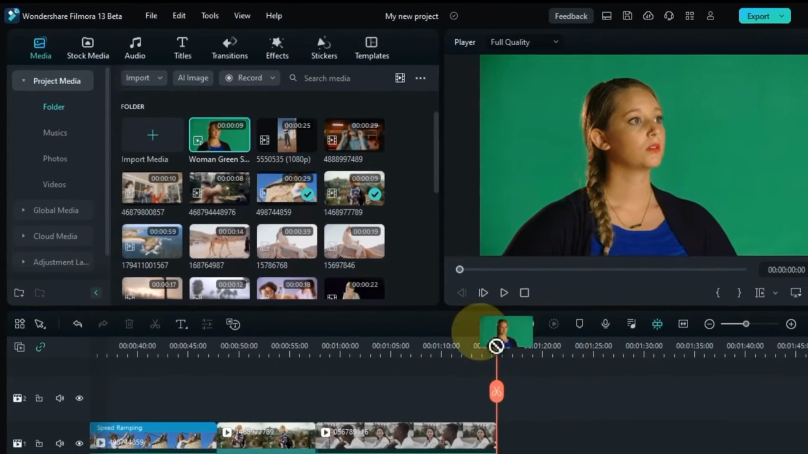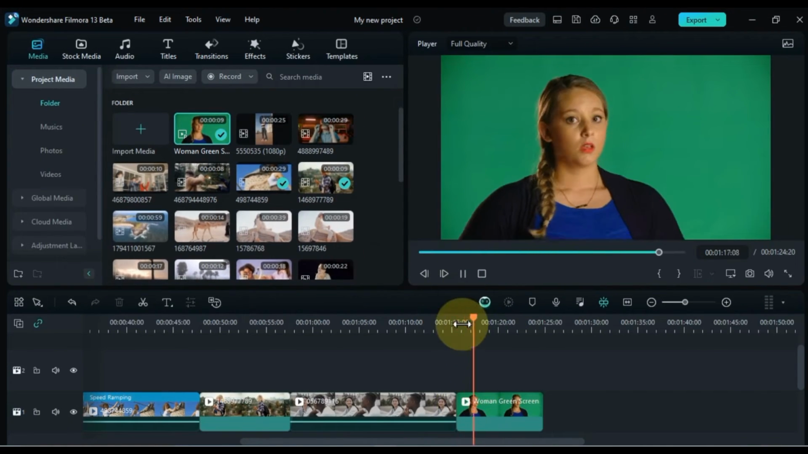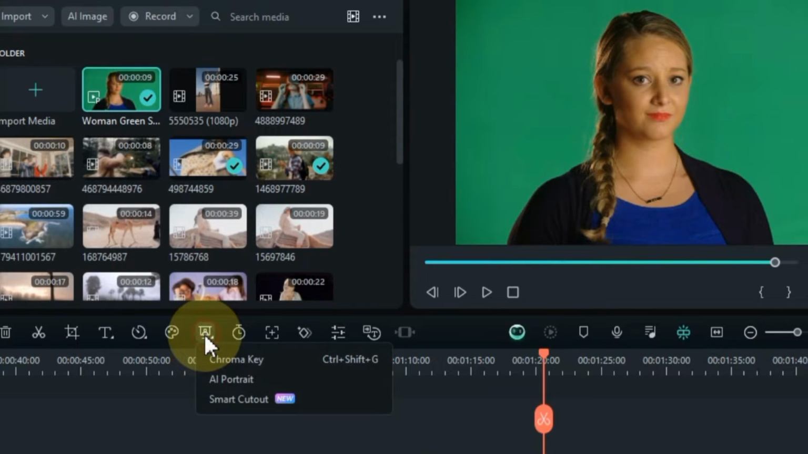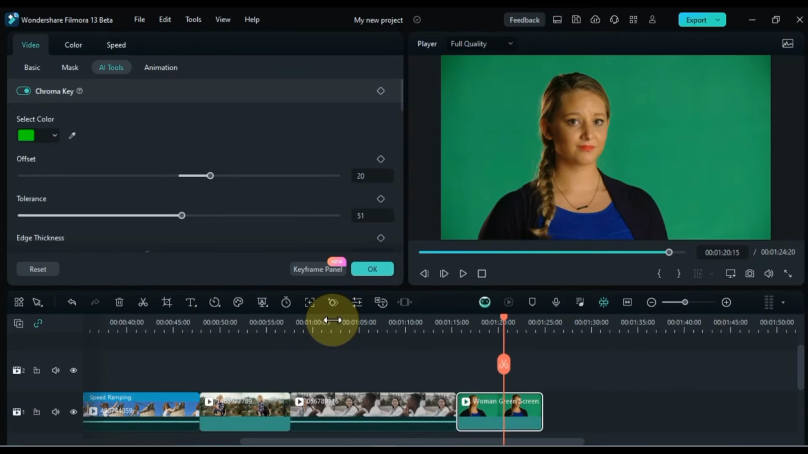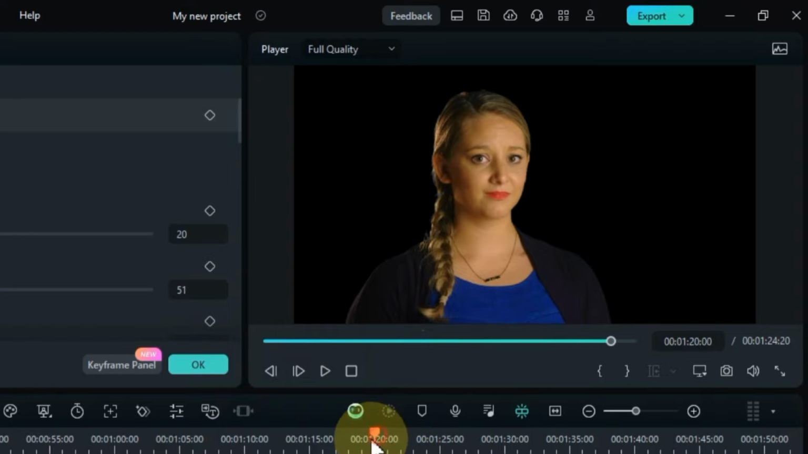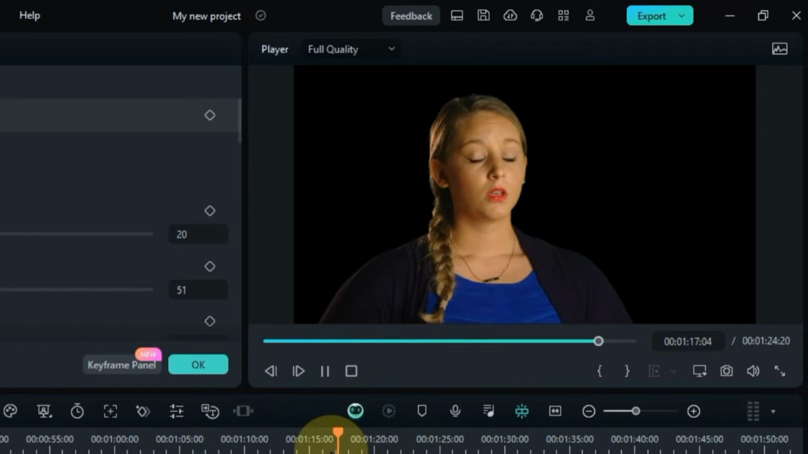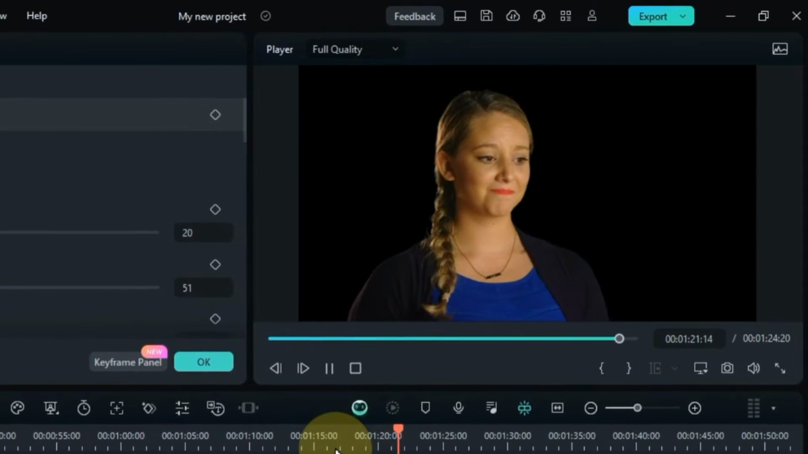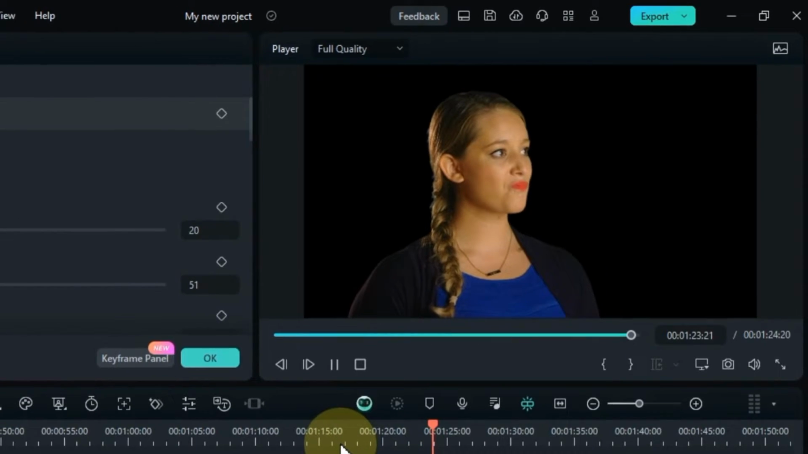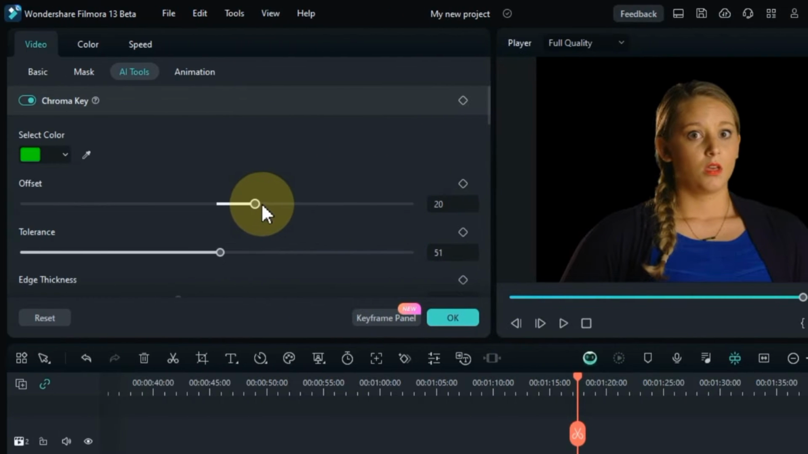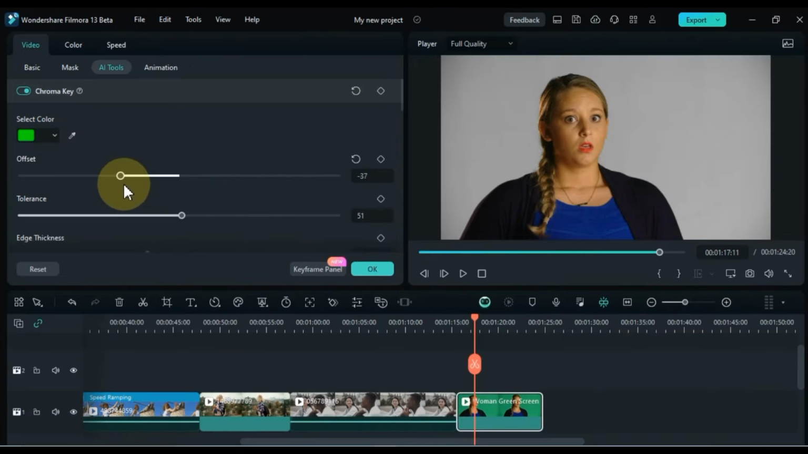Dragging it onto the timeline, I select the video and click on the green screen tool. Voila! The video background is removed. You can fine-tune it further with adjustments like offset, tolerance, edge thickness, and edge feather to achieve a polished background effect.